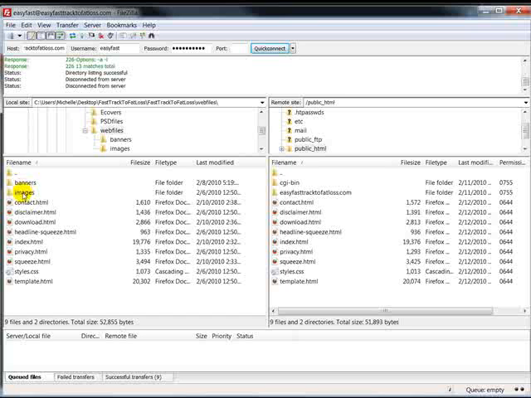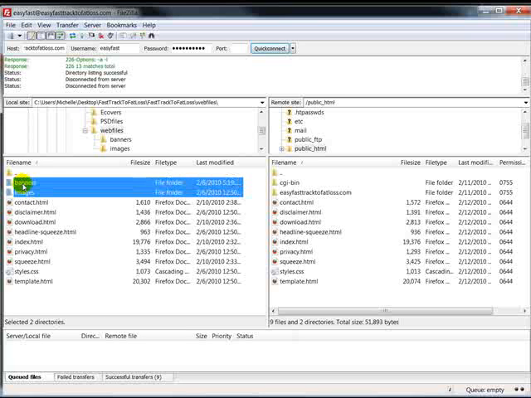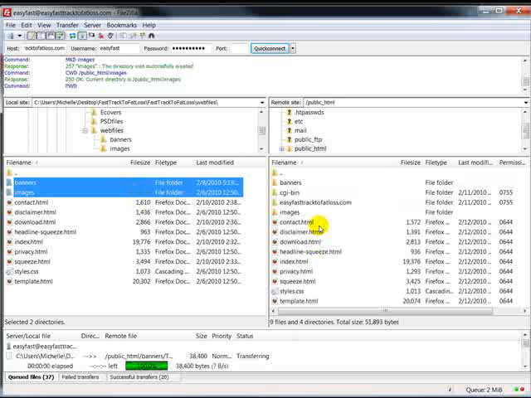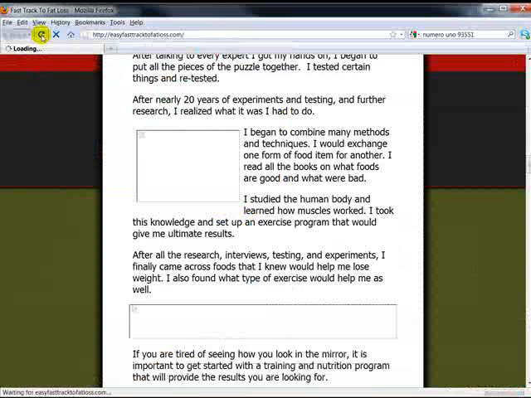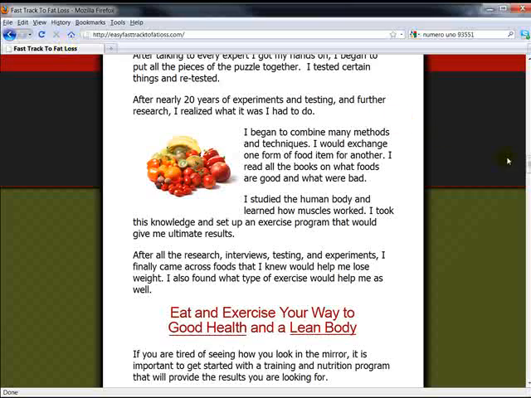But since there's two of them, I'm going to click on the bottom folder, hold down the Shift key, and select the top one. Now I'm going to click, hold down the mouse key, and drag over to the right. Down here, you'll see the files queued up and getting ready to be transferred over. Okay, now that it's finished, let's go back to our website and refresh. Take a look at that. We have our pictures.